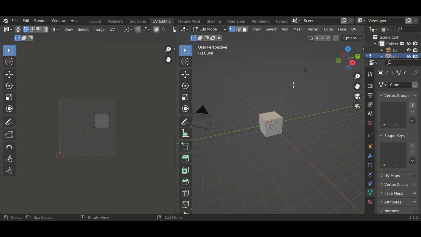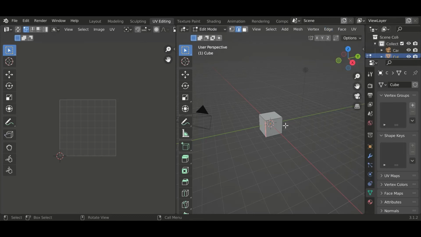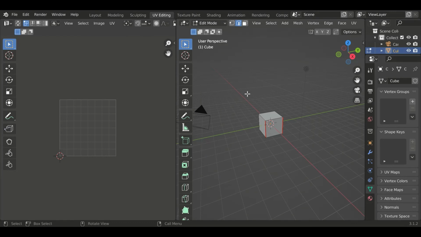Note that just like the cube the app starts with, any object you create will start with a UV map automatically. But you can always add your own seams to it in order to create a different UV map than the default one. Like so.